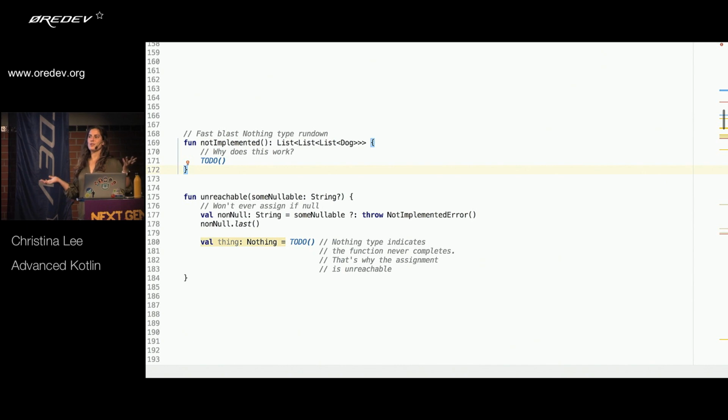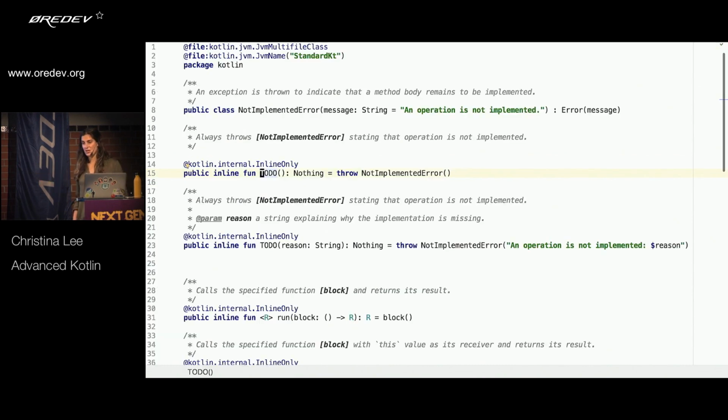Now, this should beg the question, why does this work? Like, what magic is happening under the hood that suddenly lets me compile code that doesn't actually have the return type I'm requesting? And the answer is, well, this is the magic. So in short, what is the TODO function? It's a function that only throws an error. That's all it does.